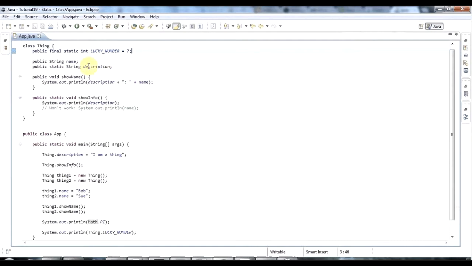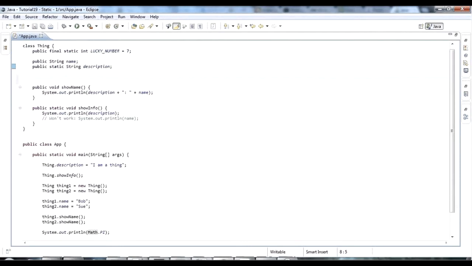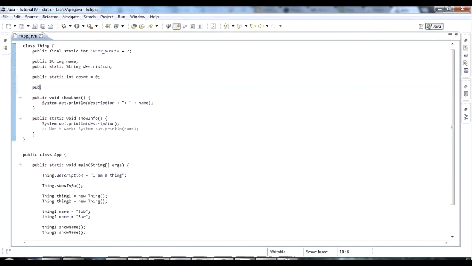Another really good use of static is to count the number of objects that you are creating. So let's have in here, just for simplicity, I'll make it public again, but normally this would be private and you'd access it via a getter, but I'll say public int count, and I'm going to make that static, so it's attached to the class, not to the particular objects. And I'm going to initialize it to the value 0. And I'll give Thing a constructor. So I'll say public Thing, no return type for the constructor.